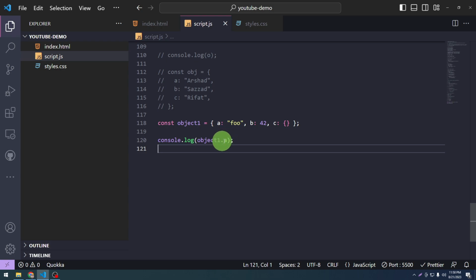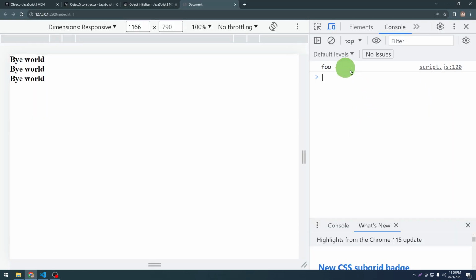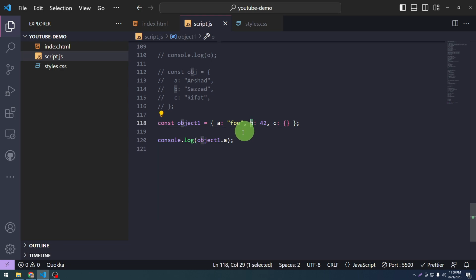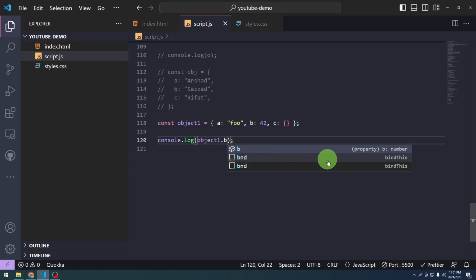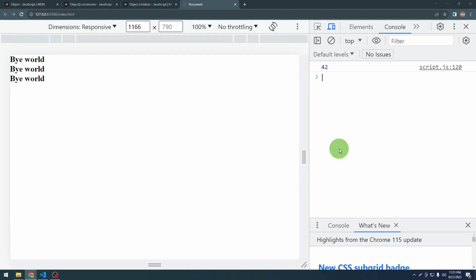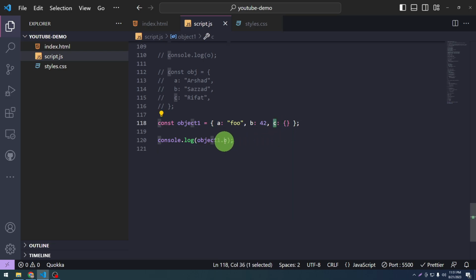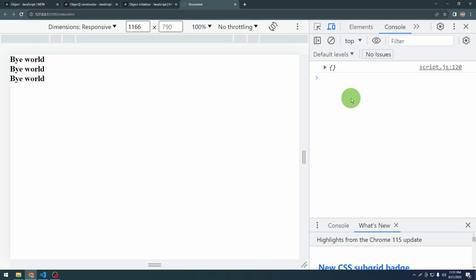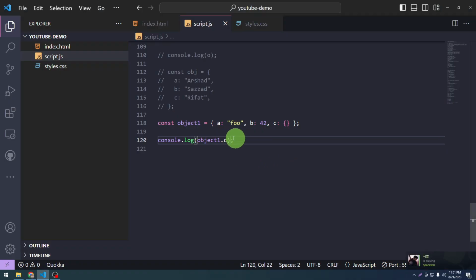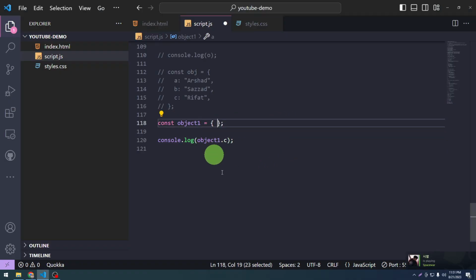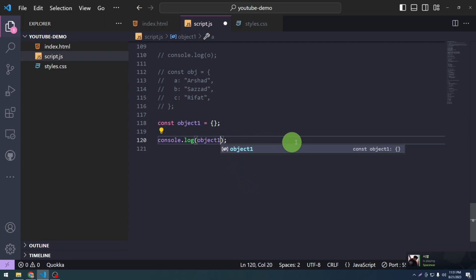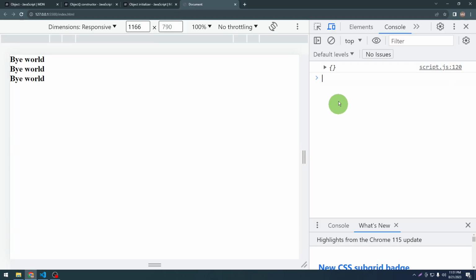So when we try to get the value, we tap the key, and we did that here, object1.a, and we get foo. Let's try to access b here and we get 42. Let's try to access c here and we will get an empty object. So this is an empty object. We can actually use an empty object as well. Like let's go for this and we get an empty object now.